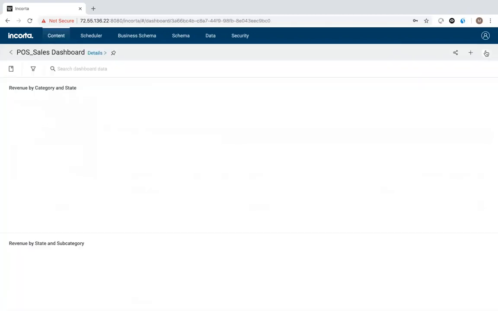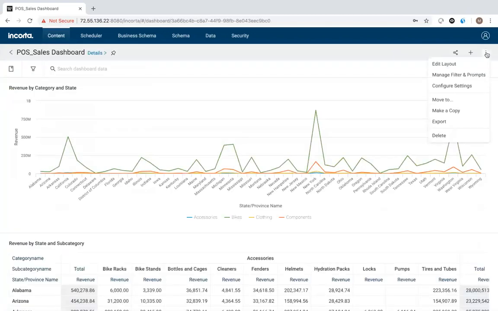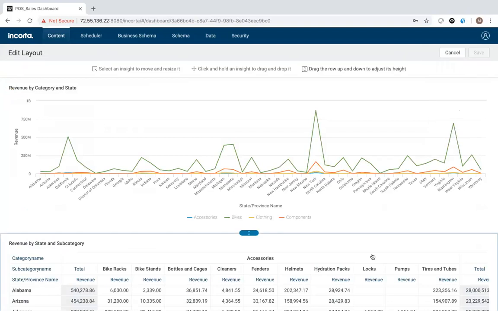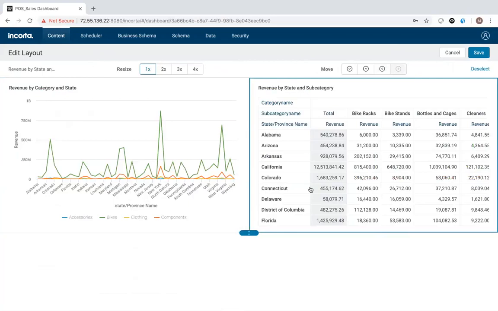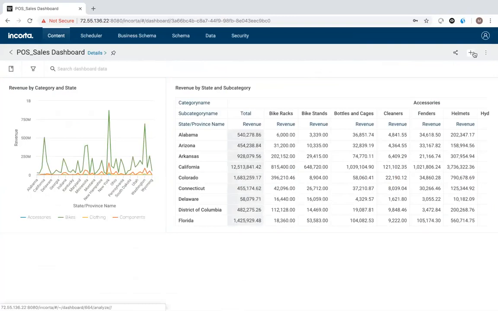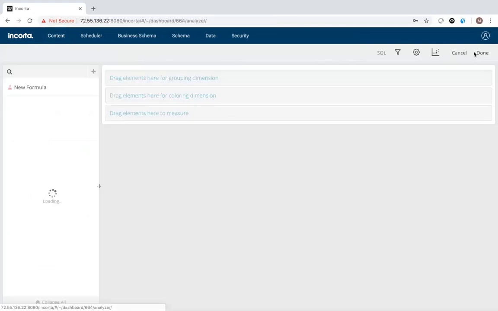Click done. And I'm going to move these side by side on the dashboard. I'm just using the arrow keys on the keyboard. I'll make the pivot table twice the size. Click Save here. I'll do one more insight. We call our visualizations insights.